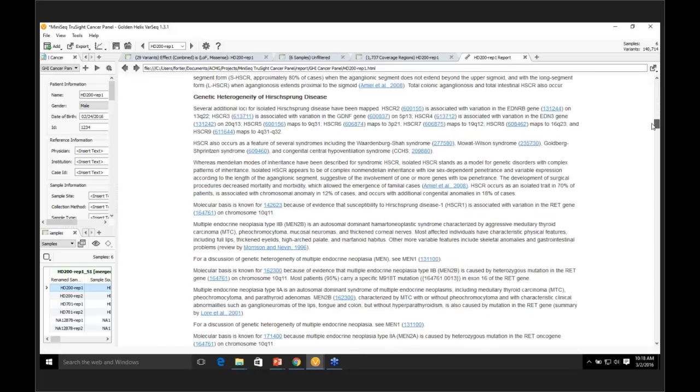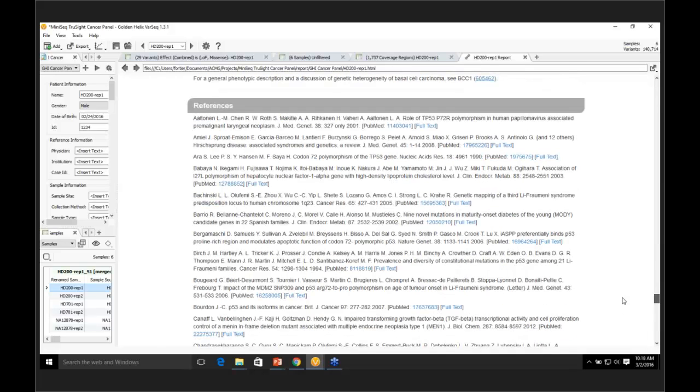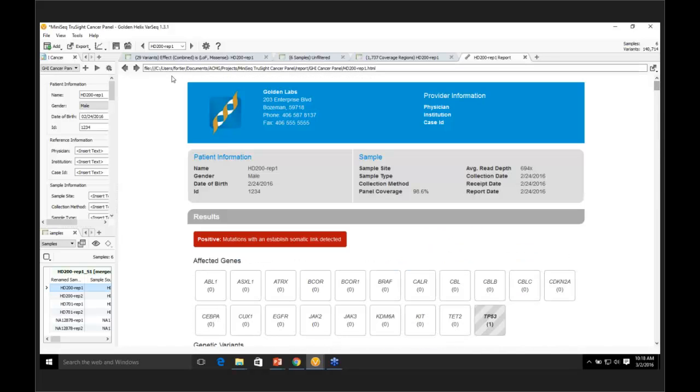And if you scroll to the bottom of the report, you'll notice that we have included all of the references, including links out to the full text for the specific articles for these references. And all of this information has been automatically included in your report.